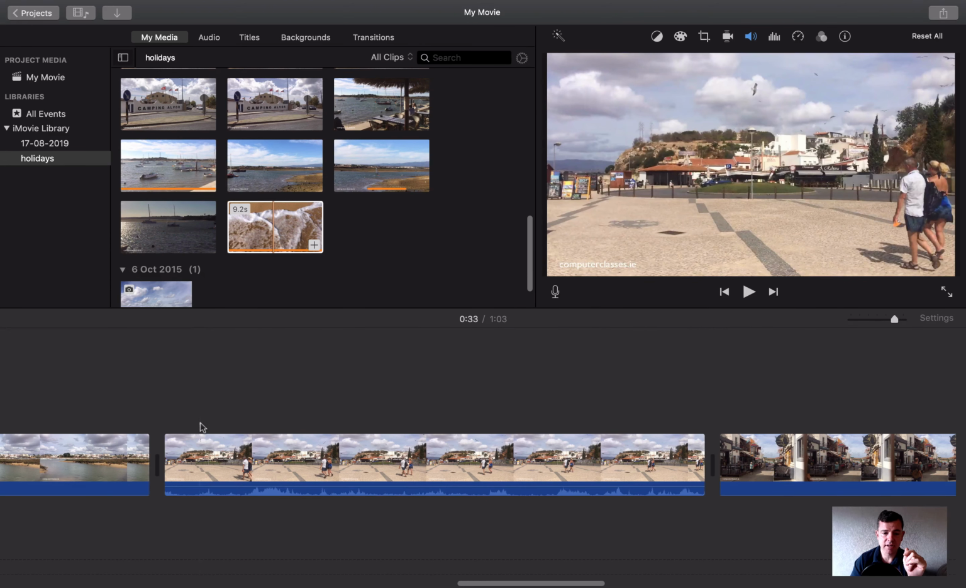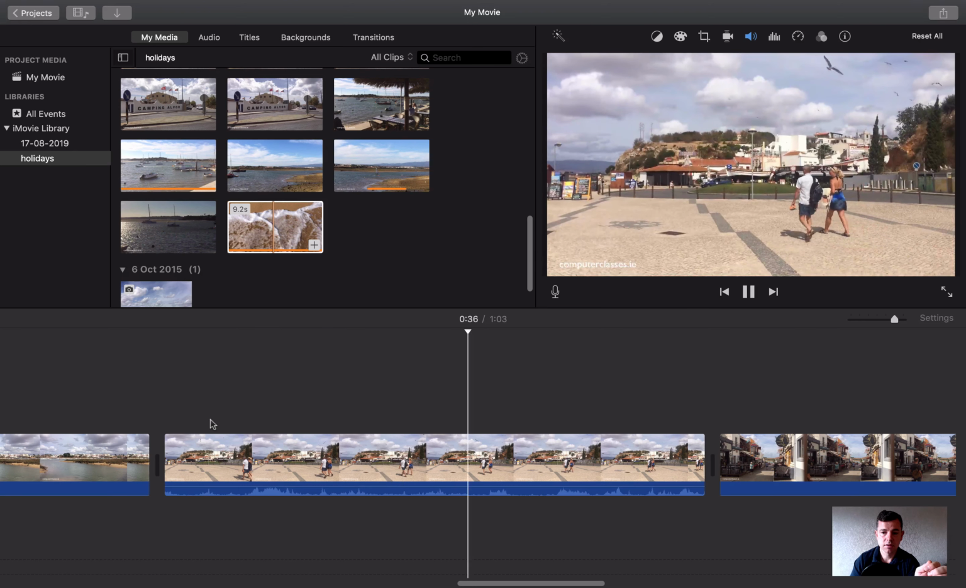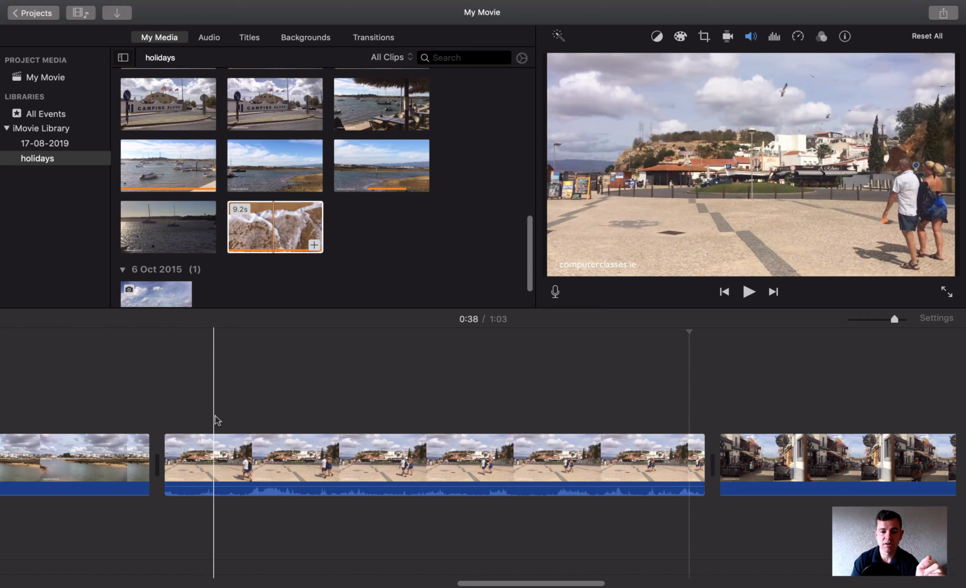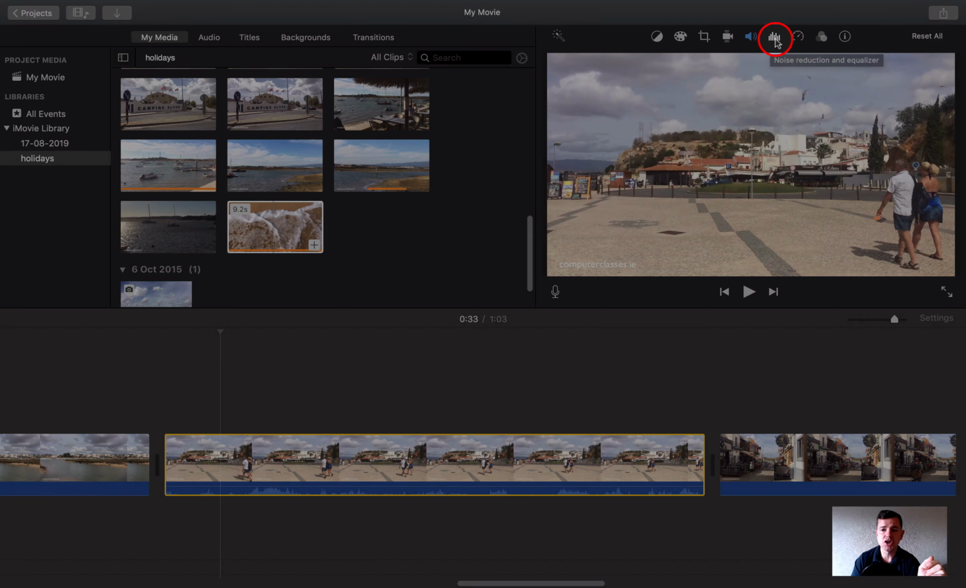If I played this video clip through, okay, so you can hear there's a lot of noise in the background. It's all wind noise, it's background noise. So what we can do is if we click on the clip here, we can go up to the very top here, and in the volume you can see there's noise reduction.